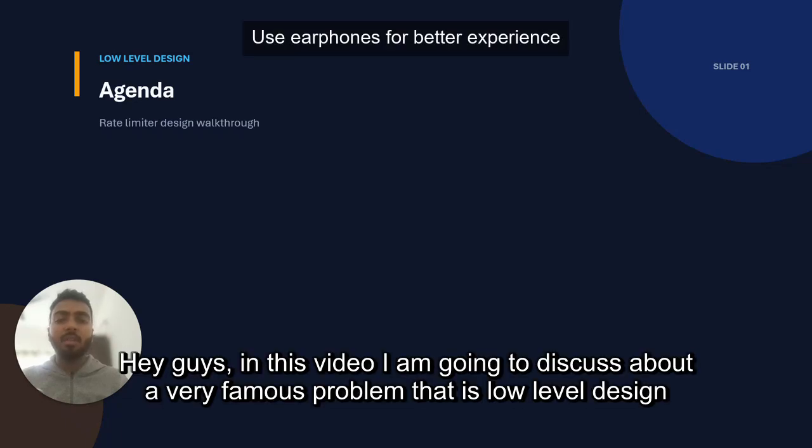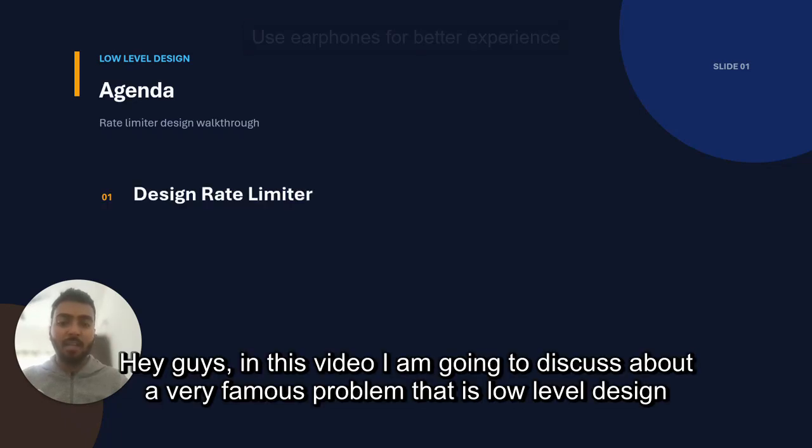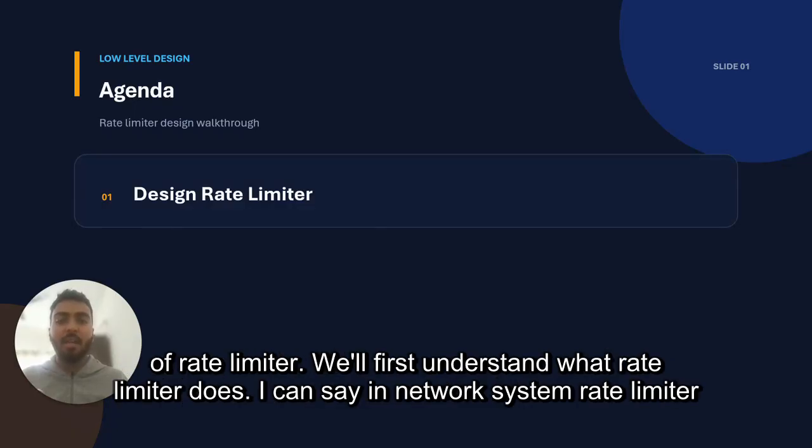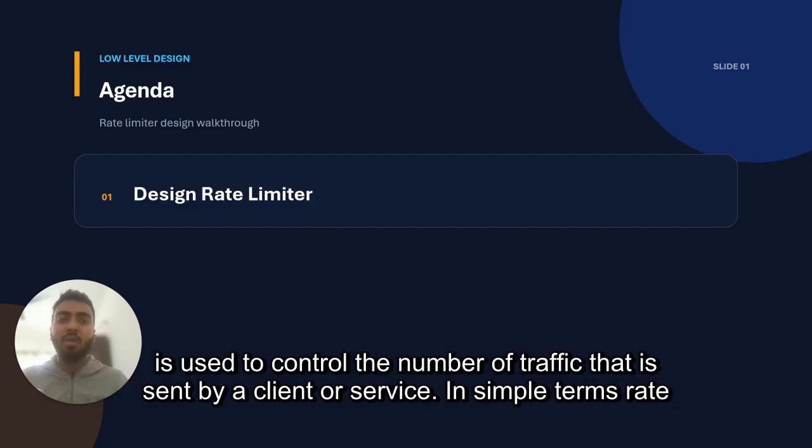Hey guys, in this video, I am going to discuss a very famous problem, that is low level design of rate limiter. We'll first understand what a rate limiter does. In a network system, a rate limiter is used to control the amount of traffic that is sent by a client or a service.